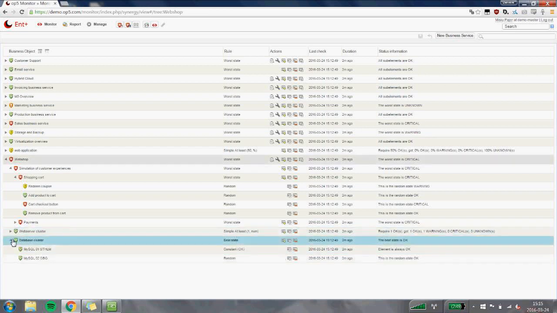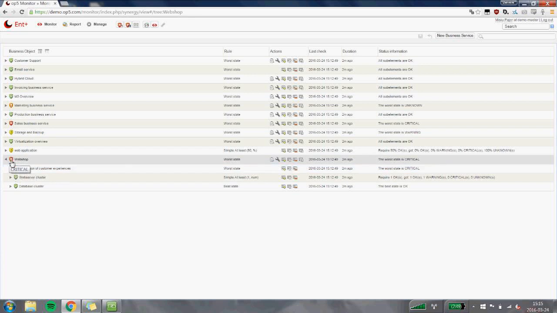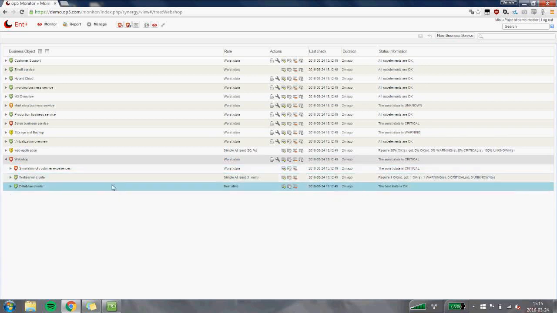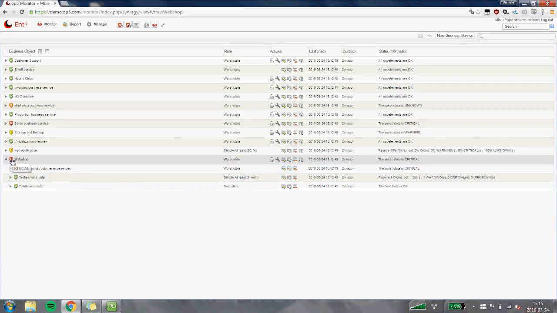But on the other hand, we can see we have an issue with the simulation of customer experiences, and that state is being aggregated upwards to the web shop. The reason for that is that we've set the rule on the top layer to worst state, which means that if any of the underlying groups have a non-OK state, that state will aggregate up to the very top layer.